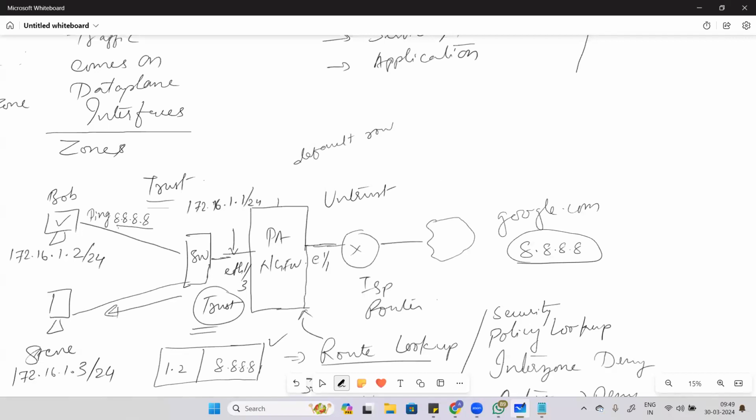We have a default route that says 0.0.0.0/0. The interface it will take is Ethernet 1/1, and the next hop is going to be 10.1.1.1, right? And that's how it's going to egress to your internet. So the route is present. Now, your packet originated from 172.16.1.2, right? The packet reached the Palo Alto firewall because it had the default gateway of the firewall. Once we are trying to send the packet out of the firewall, we will be able to send it to 10.1.1.1.